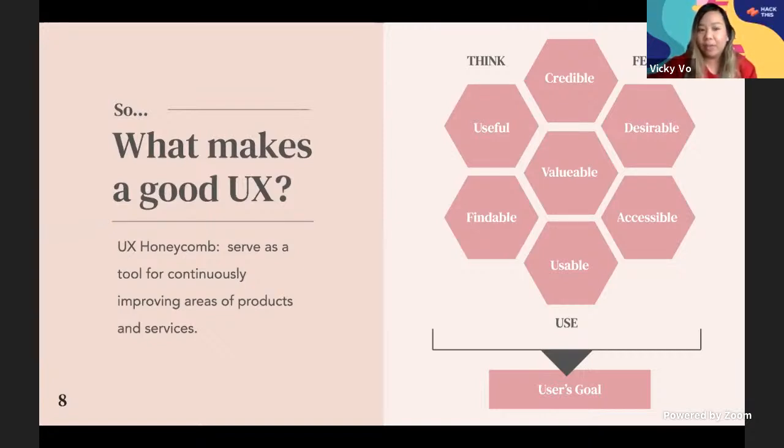So what makes a good UX? I have something over here called the UX Honeycomb, and this will help you guys with your hackathon project so much. Look at this as a checklist for your products and your projects. When you do any project, whether it is a long-term project or just a hackathon, think about these elements. Ask yourself, is this useful?